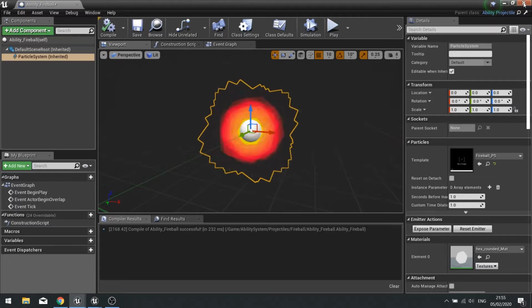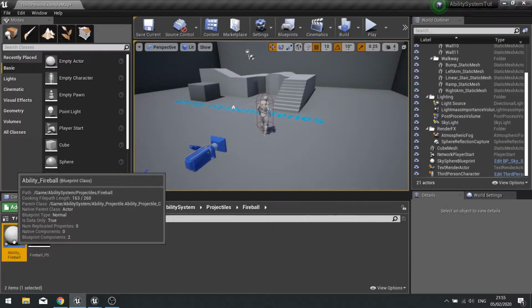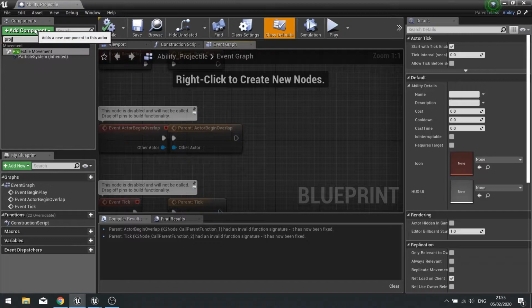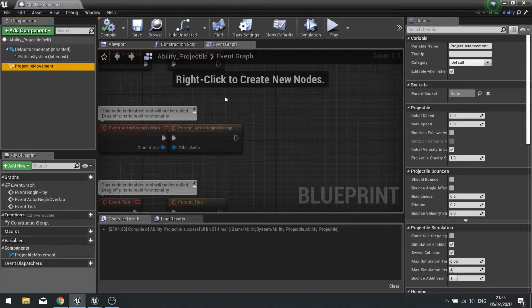So rather than just add it to ability fireball and then in turn add it to every other projectile I ever make, I'm going to go into my ability projectile and on this one add the projectile movement component. And that allows it then to be applied to all its children, including the fireball. I'm going to set some default values here. So initial speed I'm setting to 800 and 800.